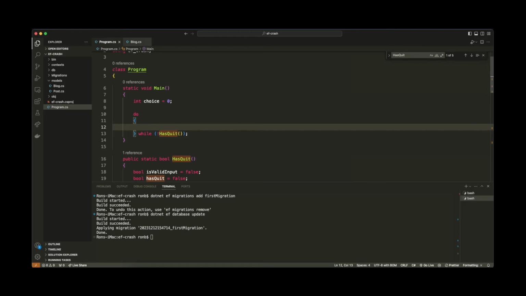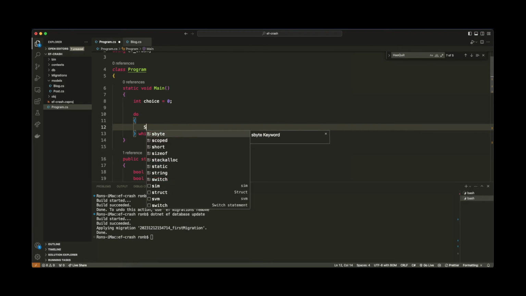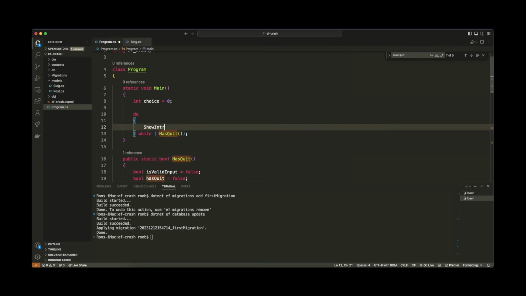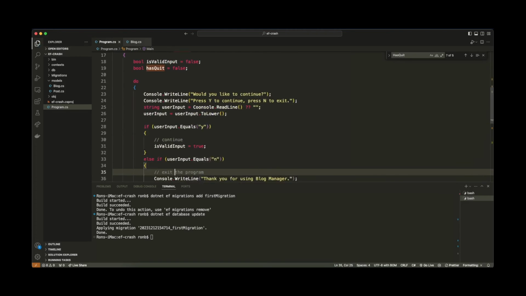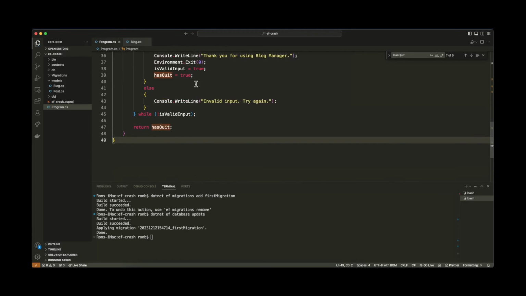Okay, each method. So the first thing we want to do is show an intro. When we saw the demo earlier, we actually had a list of 6 options, so we want to show that list when the user starts the application. So I'm just going to create a method called show intro. And this is currently not defined, so we'll need to come down here and define it. So we're going to have our show intro.